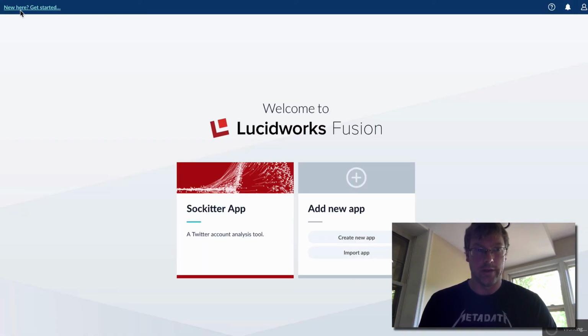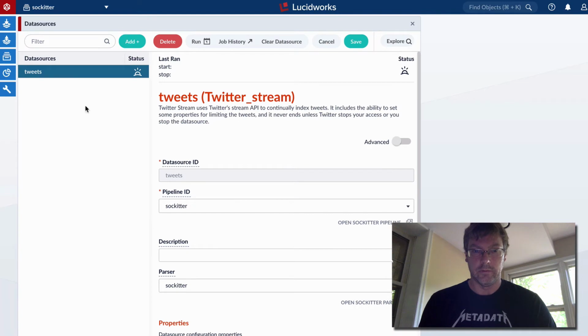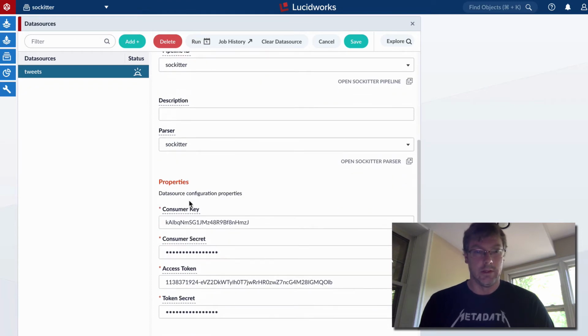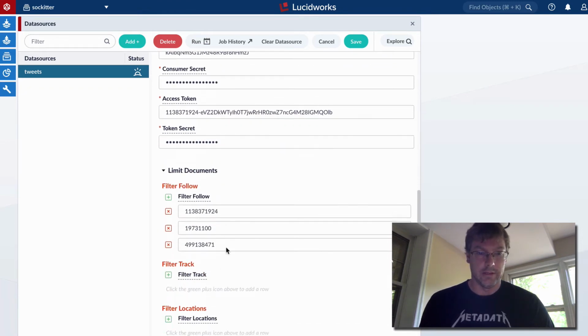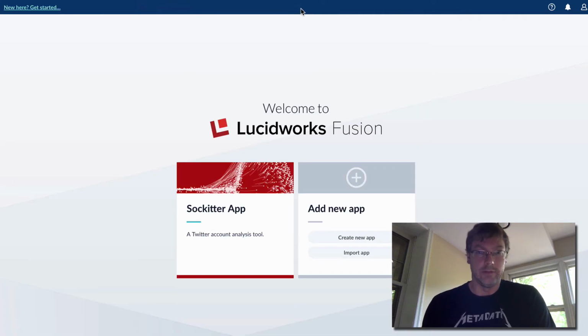That saves that into the Fusion data source. So I'll just take a quick look at what that looks like on the Fusion side of things. If we look at the tweets data source within the Socketer application that just got installed, we'll see the keys and so on here, and we'll also see the handles translated to IDs on the back end of the data source on the Fusion side of things. So our application was basically a proxy to look up IDs and then to manage this list.